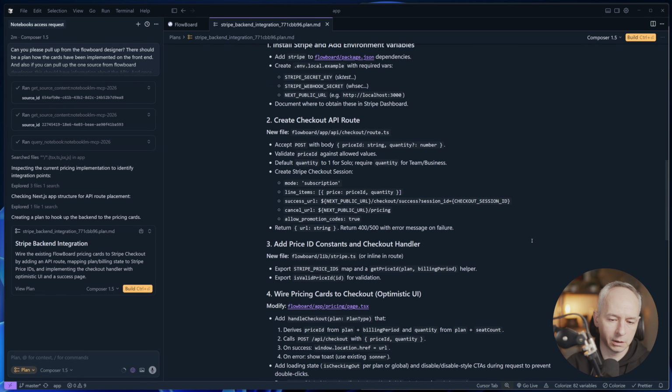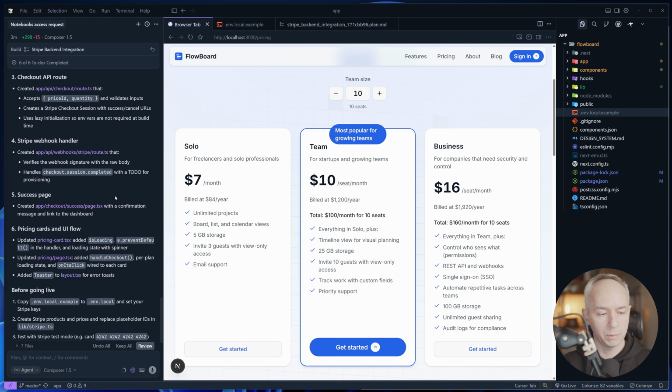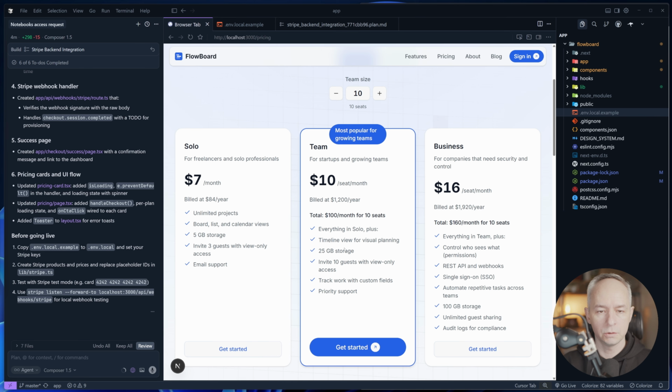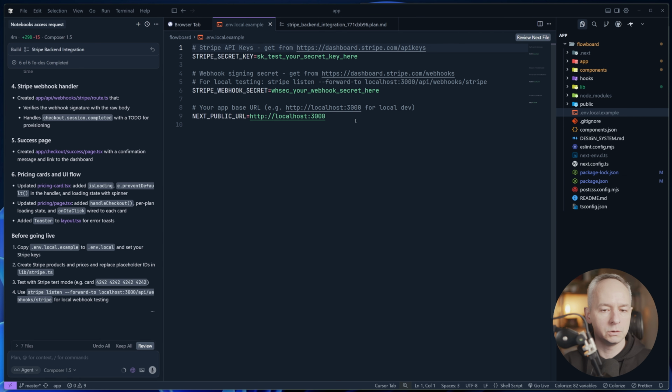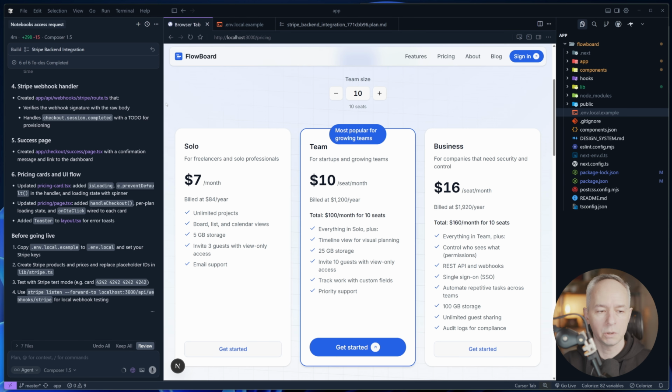So what I'm going to do, I'm going to kick this off. The Stripe implementation is done. All I need to do, as you can see, if I were to hit get started, there's no secret key. So all I really need to do is to navigate to Stripe, get all the secret keys, and that should work.